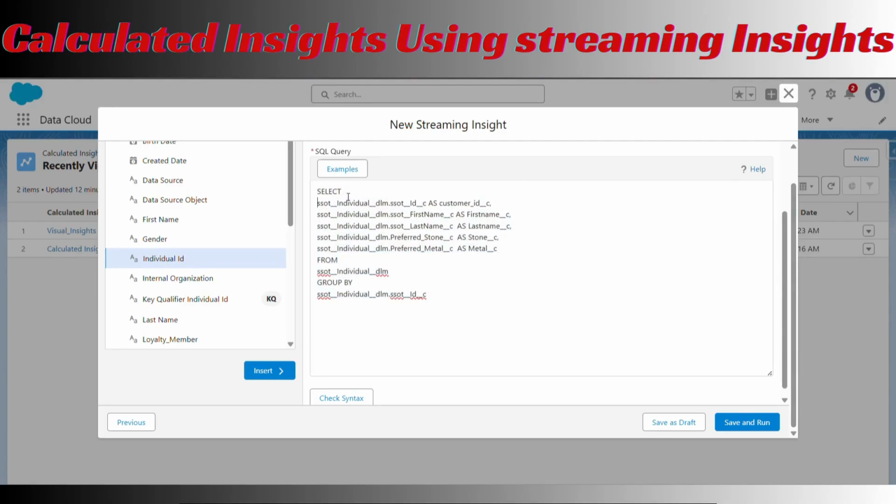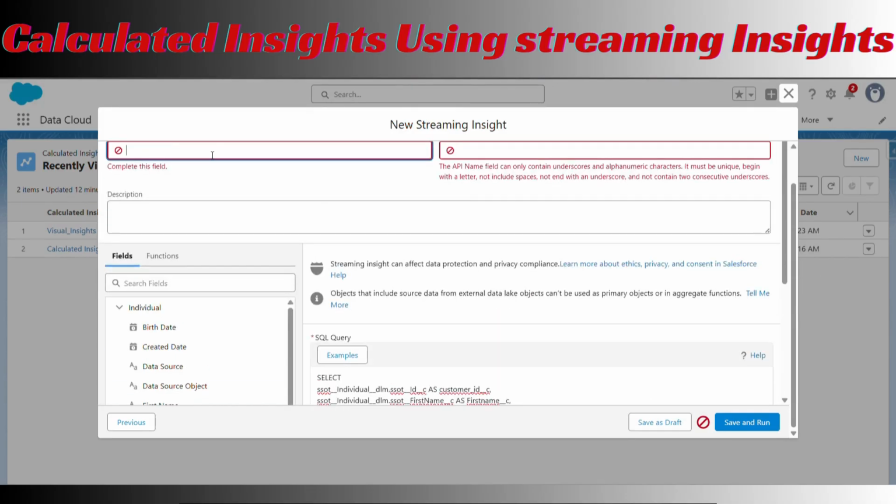Okay, so on the screen you can clearly see we have followed all the data, and we are just grouping by the individual ID because we want to count for this. Okay, so that's why we are using that one. And now we are giving some Streaming Insight name, and then you can use that.